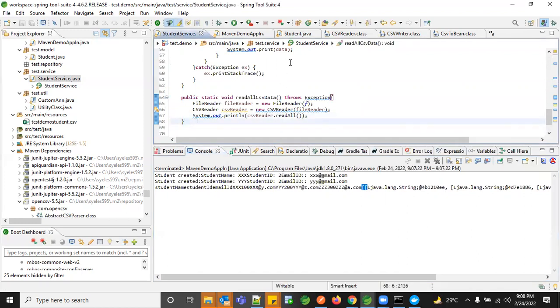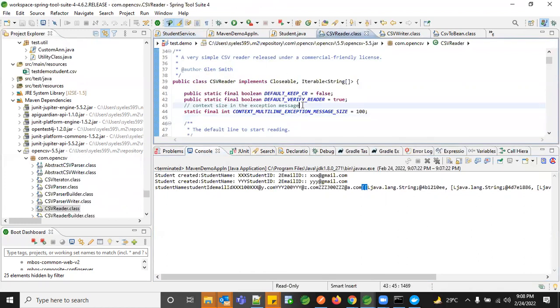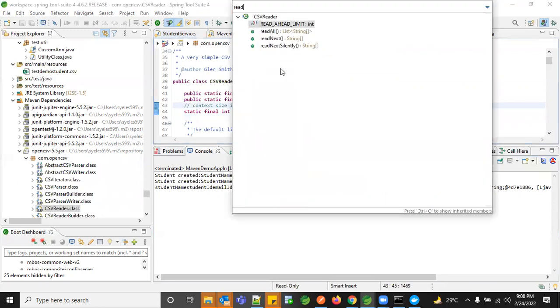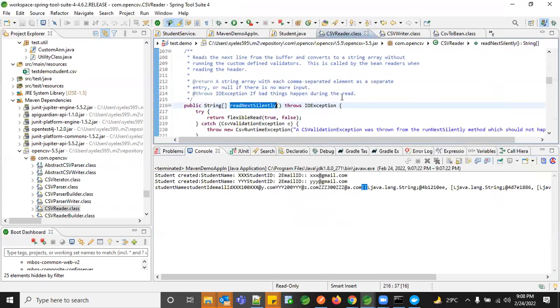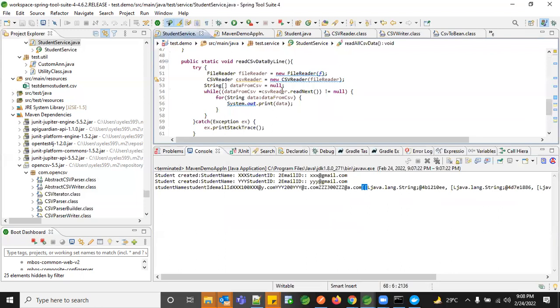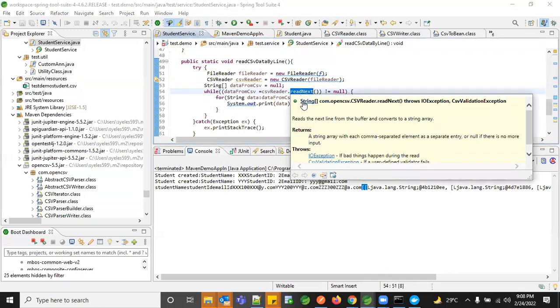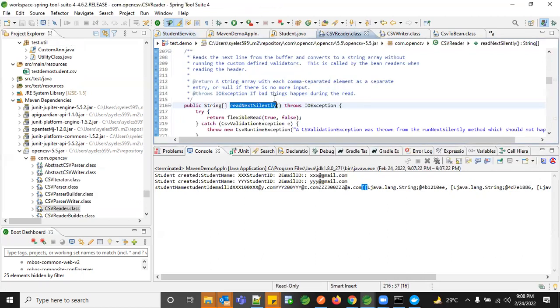So now we'll see the other one, which is your read next silently. It is similar to the usual read all method where you get the entire string array. Sorry, not read all, read next. The similar read next method gives you the entire data in your string array format. The same thing, except it is not taking any kind of further validations on the execution. So that is happening internally.